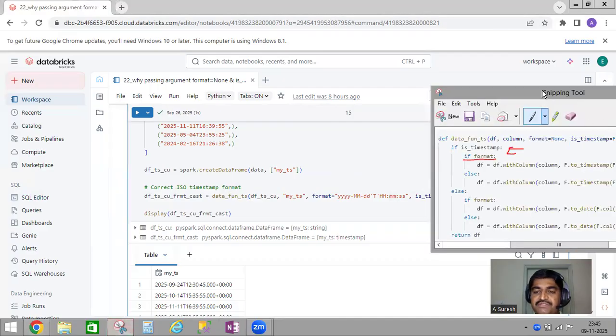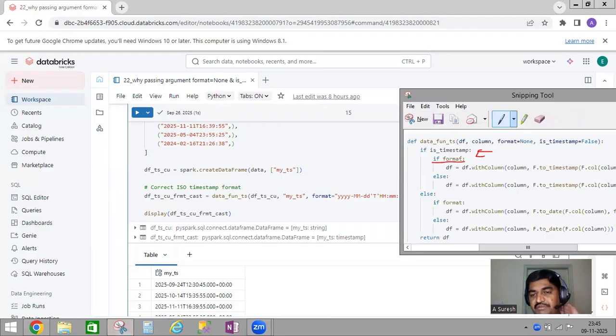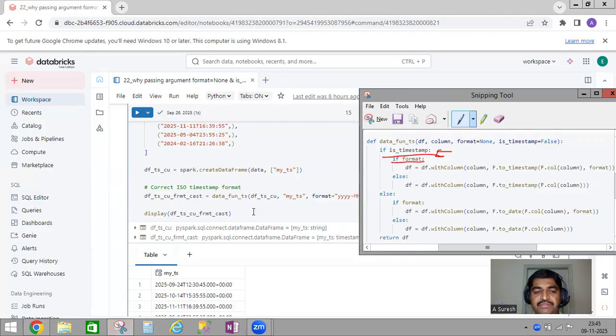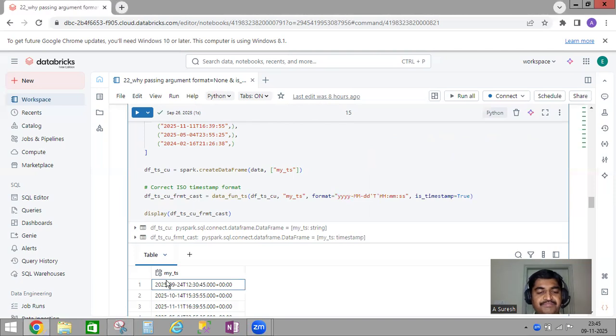The explanation is the same. Since we mentioned is_timestamp equal to true, it will come to this condition. And since we mentioned format, it will come to the if condition. And here to_timestamp is applied on top of this column, but it uses this particular format, that is this one, and it will convert to this value.